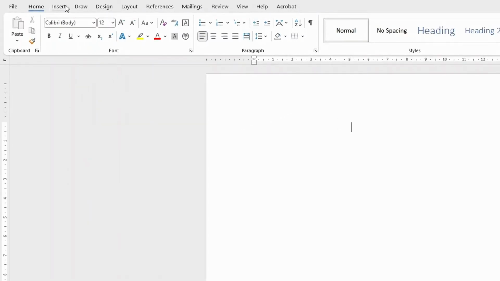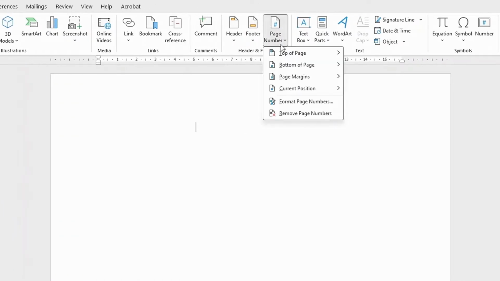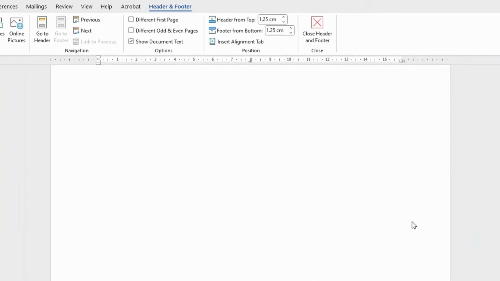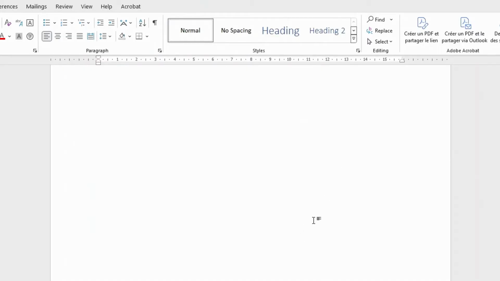I click on the Insert tab, then Page Numbers. I always prefer bottom right, so I'll pick this one here. And then my pages are numbered. After my pages are numbered, I'll make this front page my cover page.